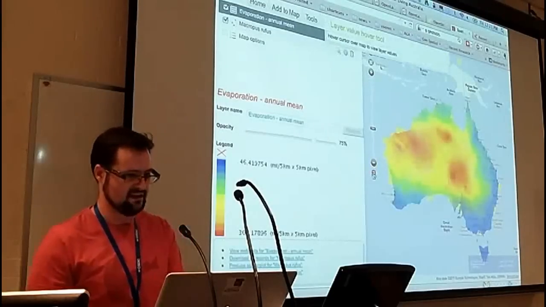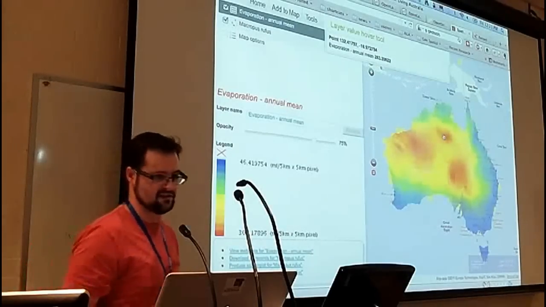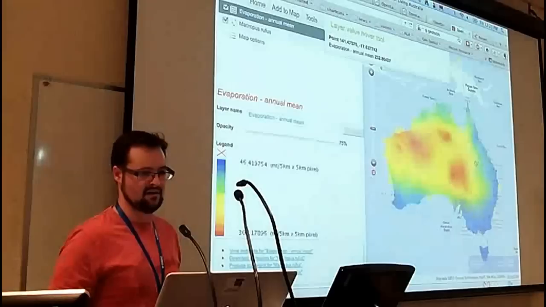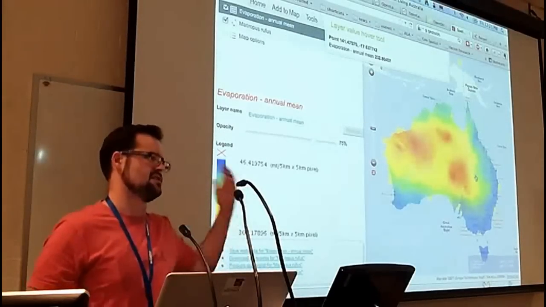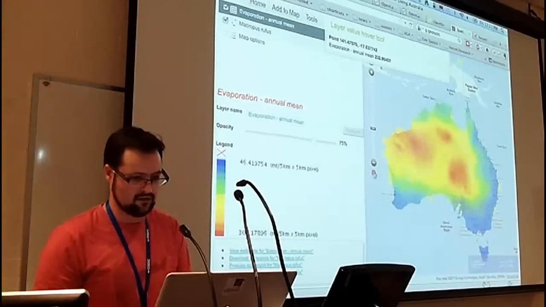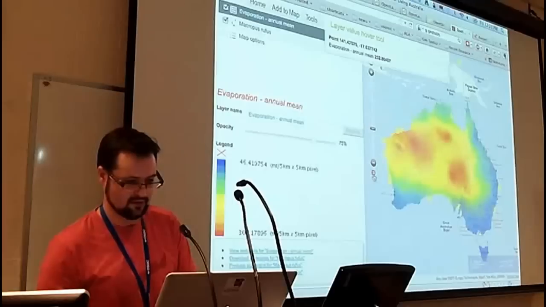We can actually see what the exact value is by using a hover tool here. If I hover that over the map, we can move that around, and we can get what the actual value is there. We've got our own spatial service that returns that information. And I think it also supports an on-click event as well.